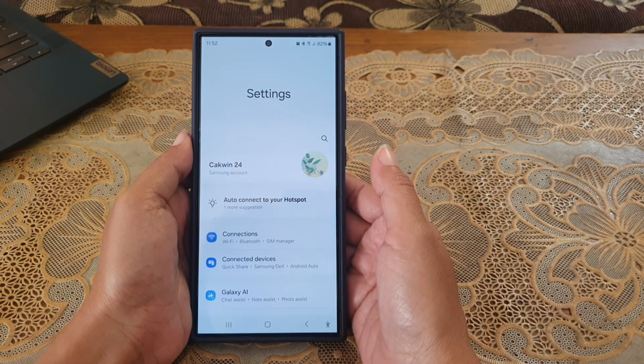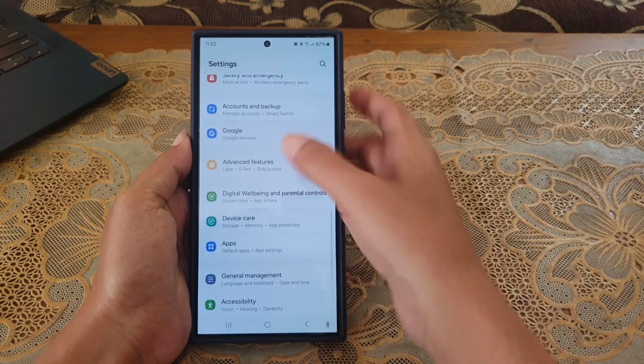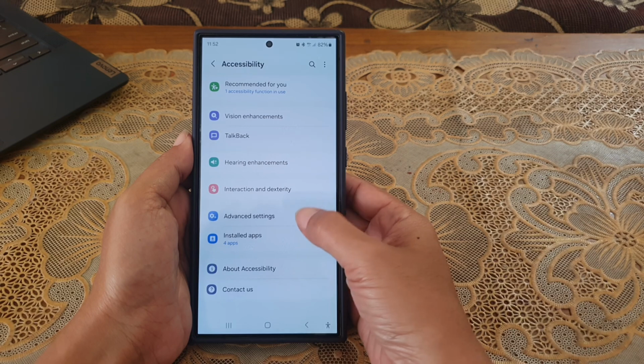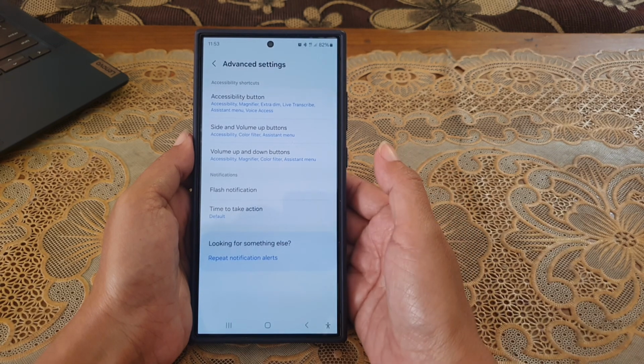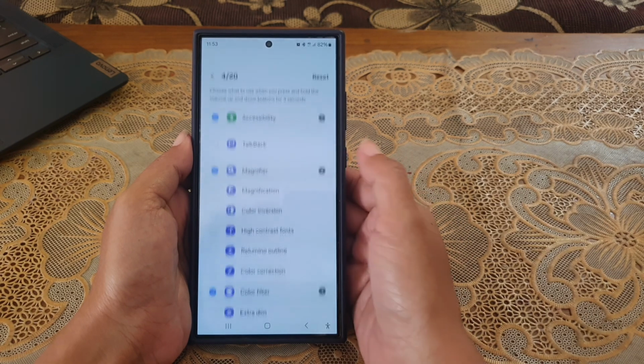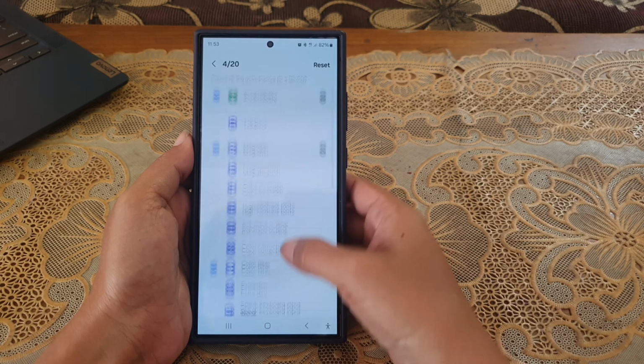Scroll down the screen to find Accessibility. Tap Accessibility and then tap Advanced settings. Under the Accessibility shortcut section, tap the volume up and down button. Find Live Transcribe and then select it.